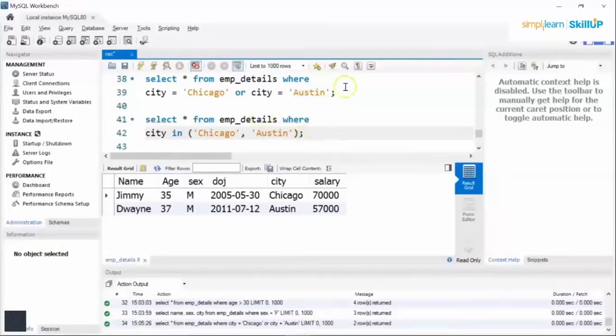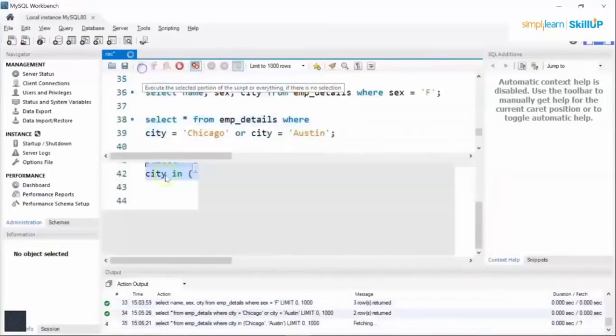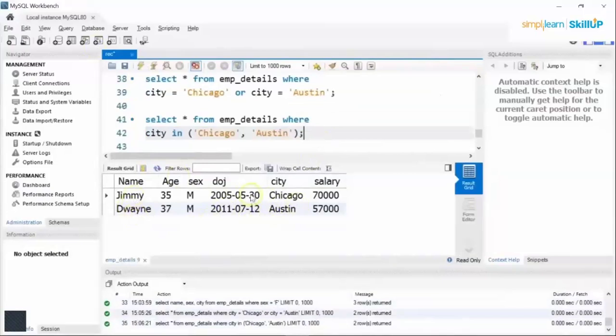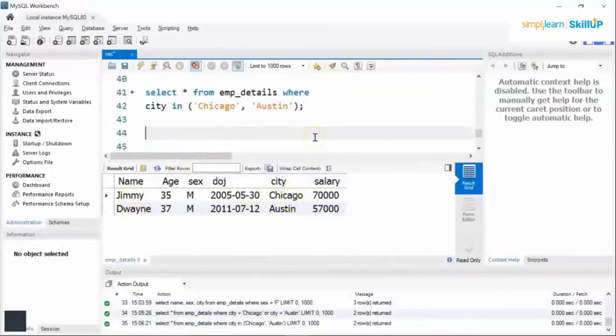So this query is exactly the same that we wrote on top. Let me run this. You will get the same output. There you go. So we have Jimmy and Dwayne, who are from Chicago and Austin respectively.